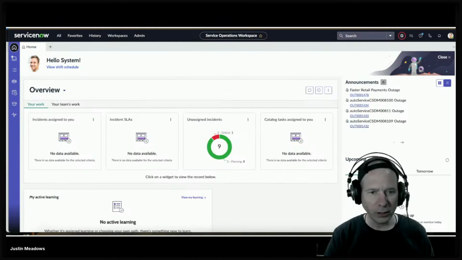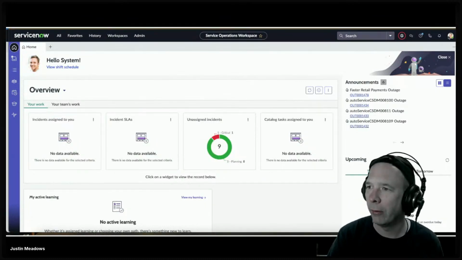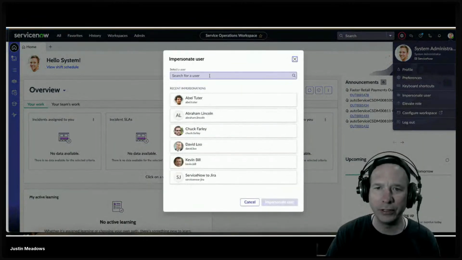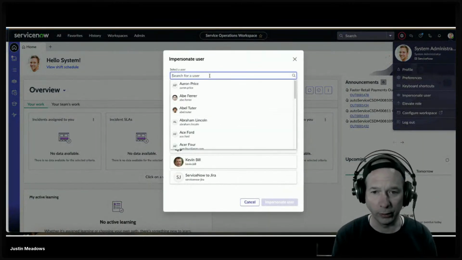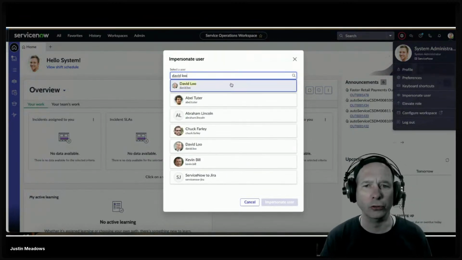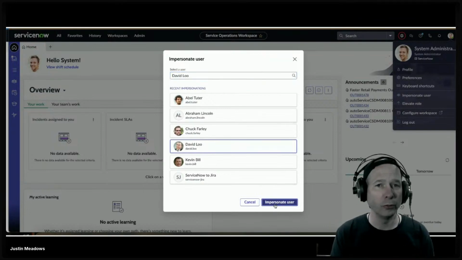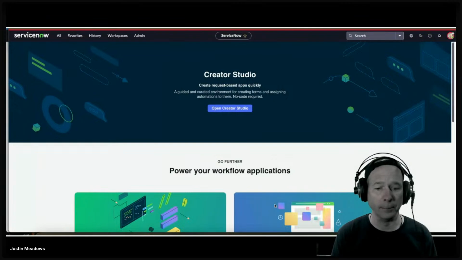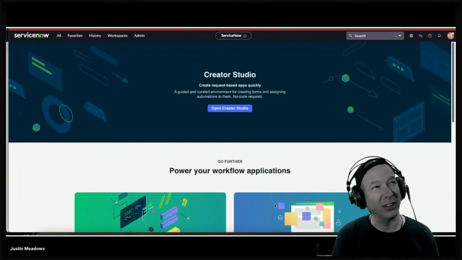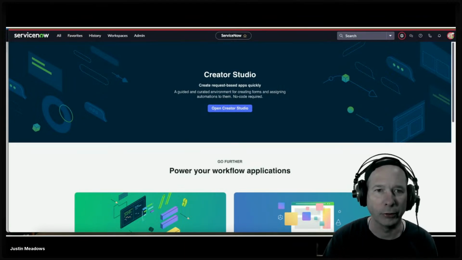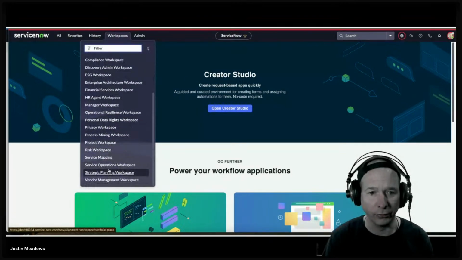Before that, let me impersonate a non-admin user so we can see what Service Operations Workspace looks like for a level one or level two, tier one, tier two service desk agent, right? If you're not familiar, there used to be an experience called, is it Agent Workspace? I don't think it was ITSM Workspace. I think it was Agent Workspace, and it's a deprecated legacy application, and it was replaced with Service Operations Workspace.